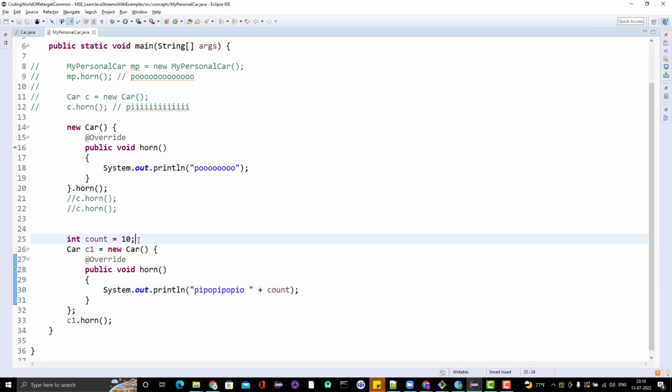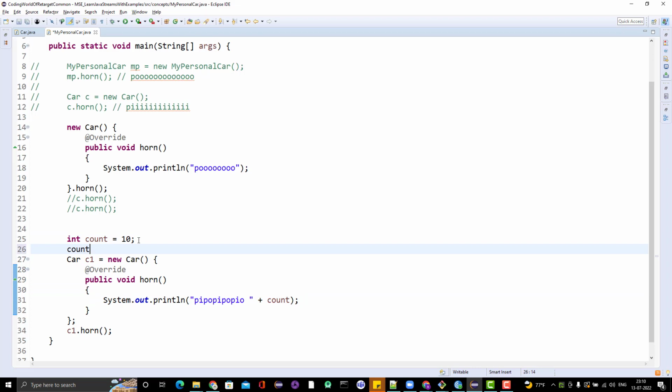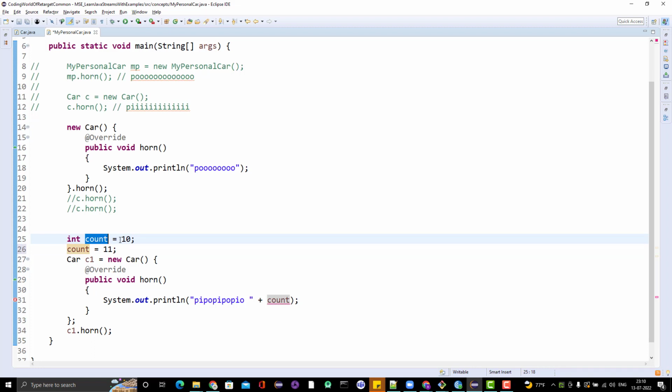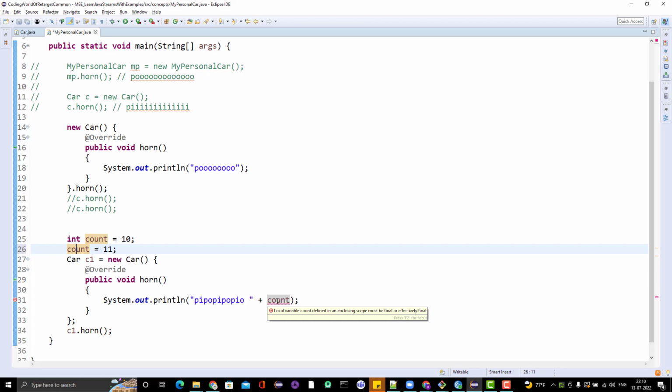But if I do count equal to 11, what did I do? I declared and initialized a variable here called count, and I gave it 10. Again, I did count equal to 11. I can reassign a value to a variable. But again, we see one error here. If you mouse over it, it says local variable count defined in an enclosing scope must be final or effectively final.